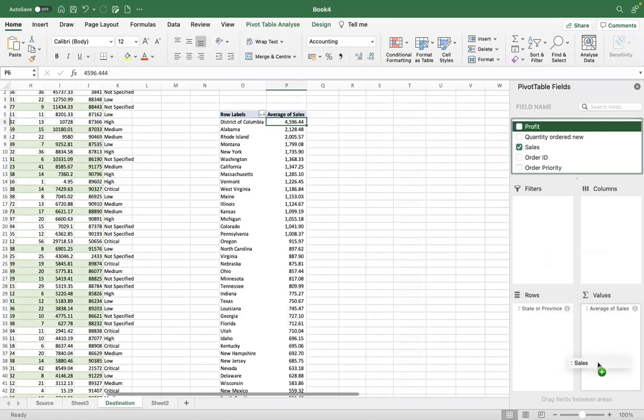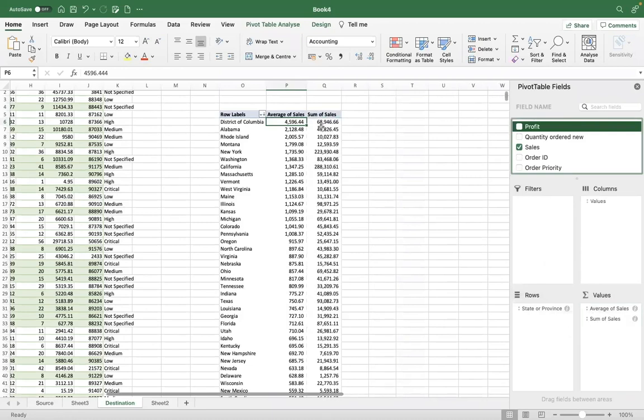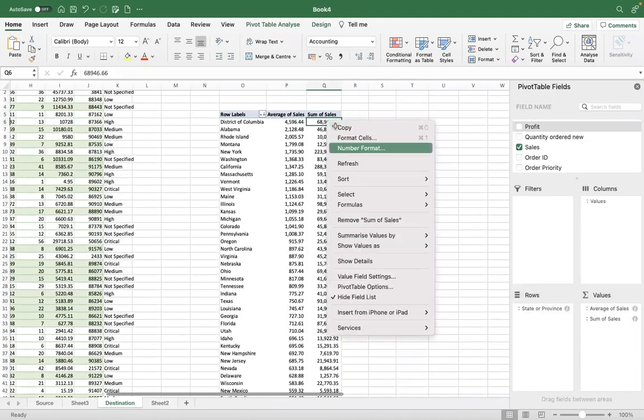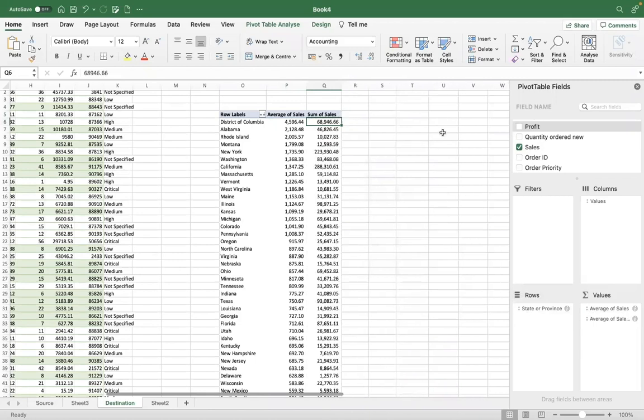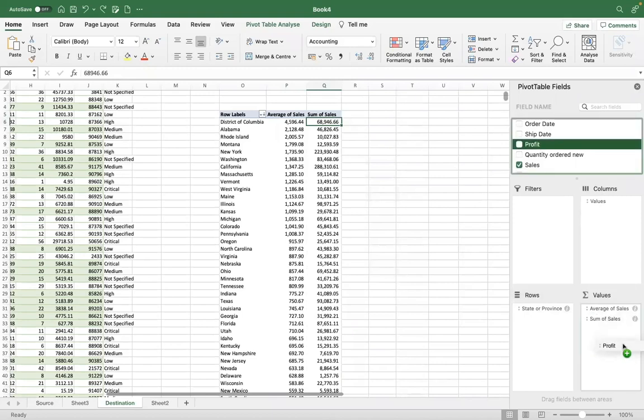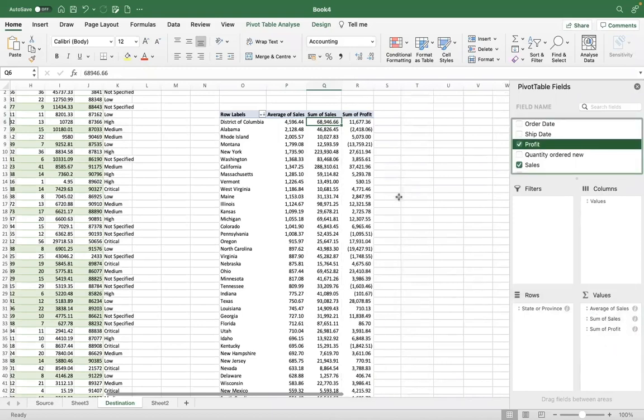If you select sales again, it is now giving you sum of sales, right? If you want sum and average, you can do that. If you want average, it will give you average of sales too. It will identify it as the second column. You can keep sum and average of sales, and you can put profit as well. Now this is giving me three different metrics: average of sales, sum of sales, and sum of profit.